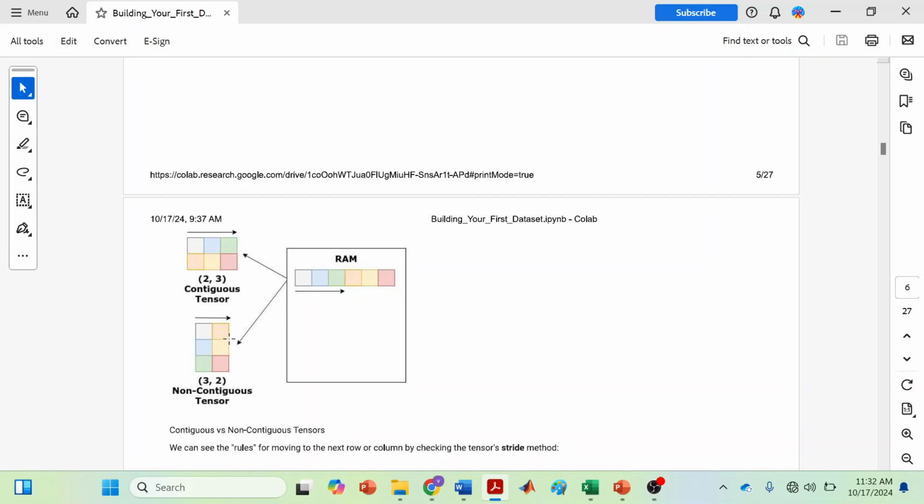When we look at the rules for moving to each row or to each column, this original tensor gave this and this one gave this. What this means is that you skip 3 positions to move to the next row in memory, and this one says it is the other way around. You need to skip 3 positions to move to the next column in memory. So that's the rule that is governing its location in memory.